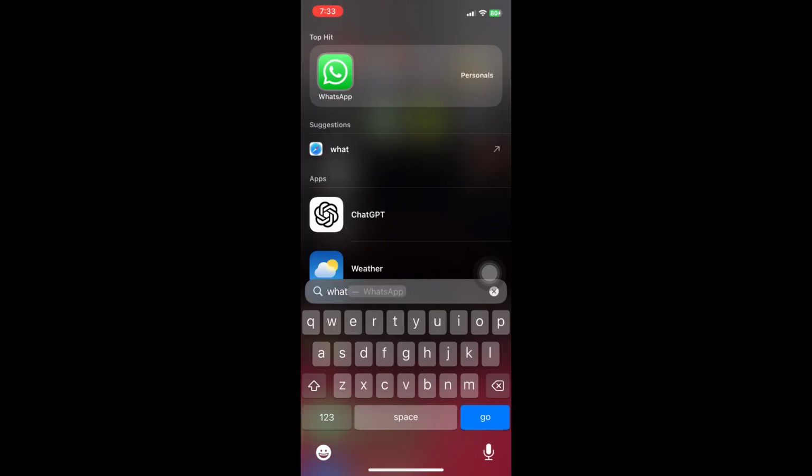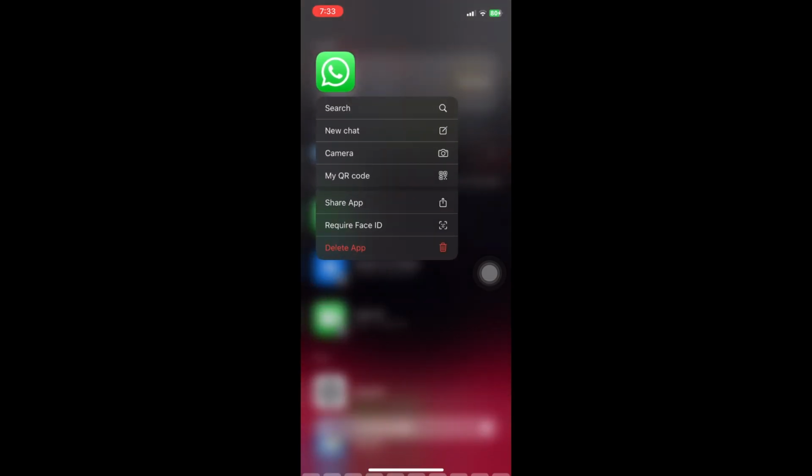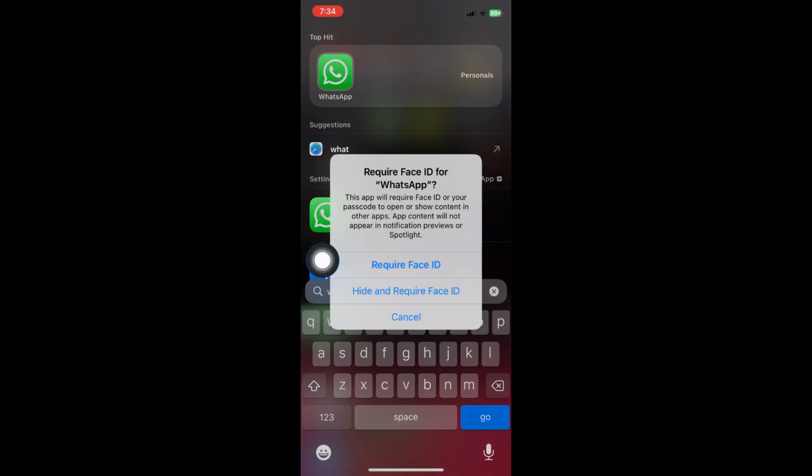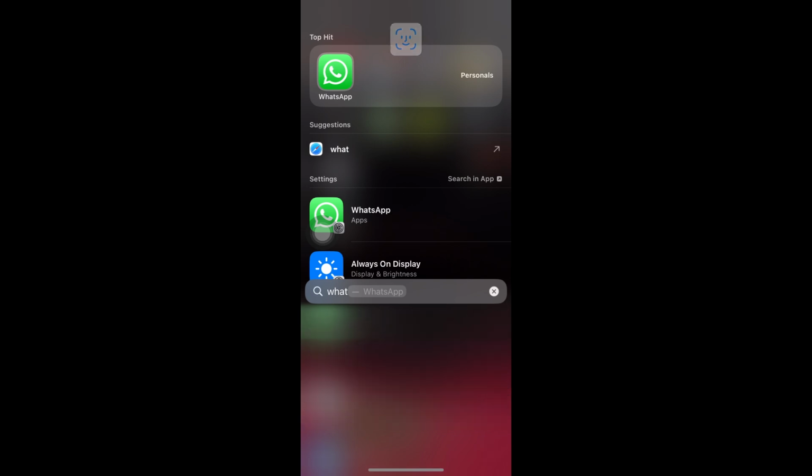Right after, all you have to do is go ahead and hold click the WhatsApp icon. And from here, you can then see the option for require Face ID. You can then choose between this option, which is to require Face ID, and hide and require Face ID. In my case, I'll just click on the first one.